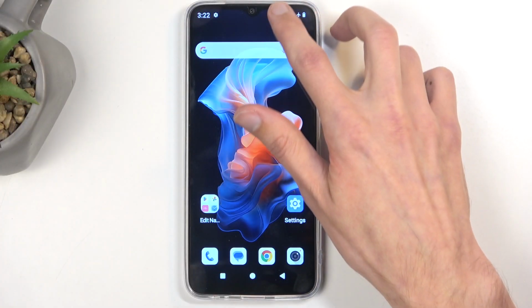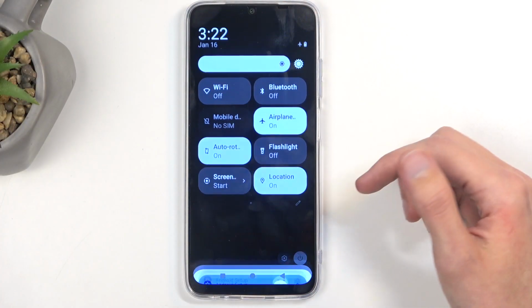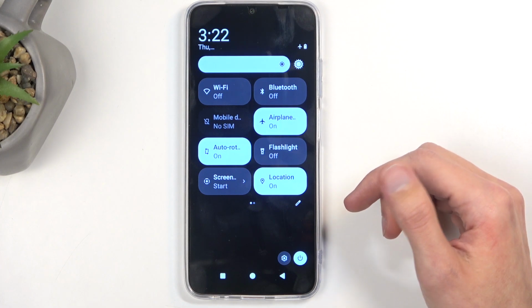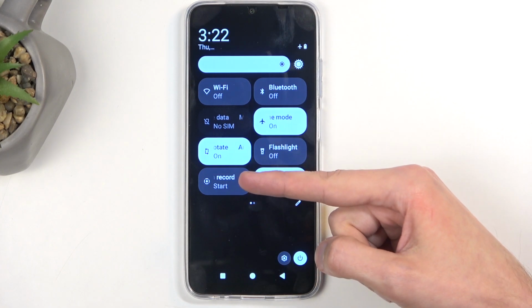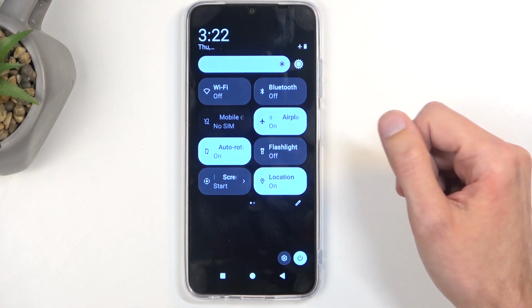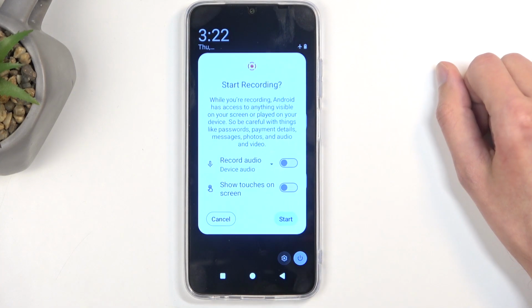So to get started, swipe down from the top of the screen twice, which will show you a bunch of toggles, and one of those should be a screen recorder toggle, which is visible for me right here in the corner. Once you see it, you can just simply tap on it.